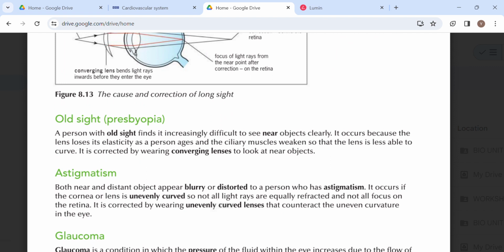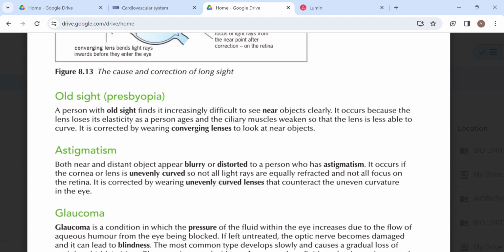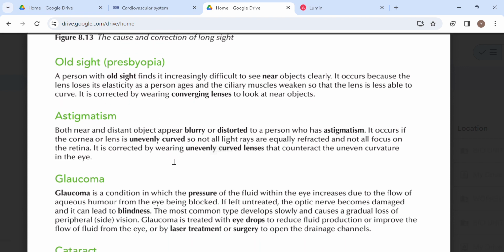For example, presbyopia or old sight. This is when the elasticity of the lens wears out, you're unable to see near and far, and it's corrected with a bifocal lens. It can also be corrected by wearing a converging lens. Astigmatism, uneven curvature of the lens. So the vision appears blurry or distorted, and this is corrected using a cylindrical lens.